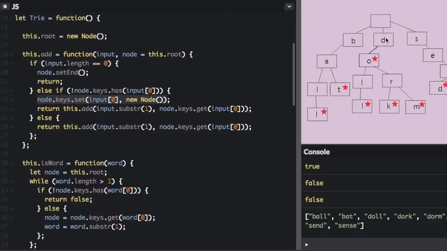for instance, let's say we already have the word doll, and we're going to add the word dork. If we're at the D and the word doll is already in the trie and we want to add dork, well, O is already going to be in the trie. So if O is already in the trie, we're not going to create the O node. We're just going to add the new substring, which in this case would be ORK. We're going to add that to the node.keys.get at input 0, which would be the O node. So we're going to keep running through that until we've added the word to the trie.